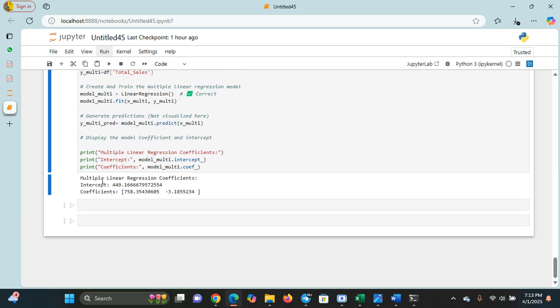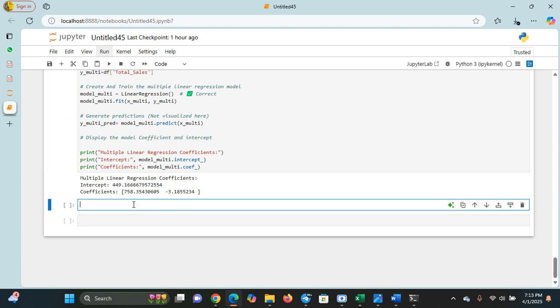So here we have the multiple linear regression. Our multiple linear regression coefficient intercept is this. The coefficient is this. So that's it. We have gotten our result. So now for the next one, I want to find ANOVA.